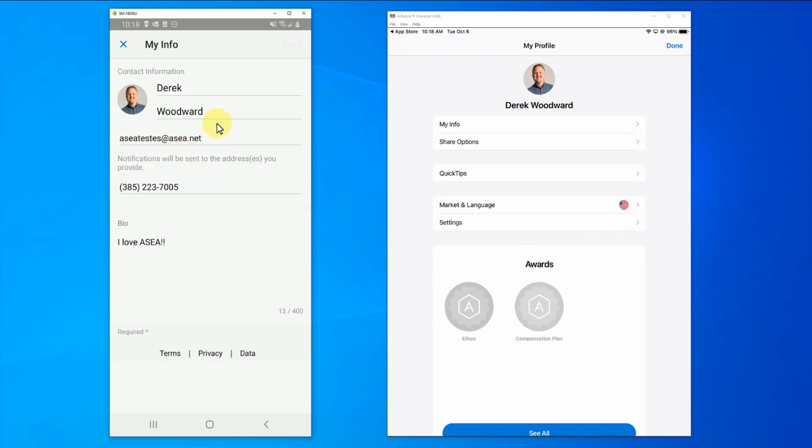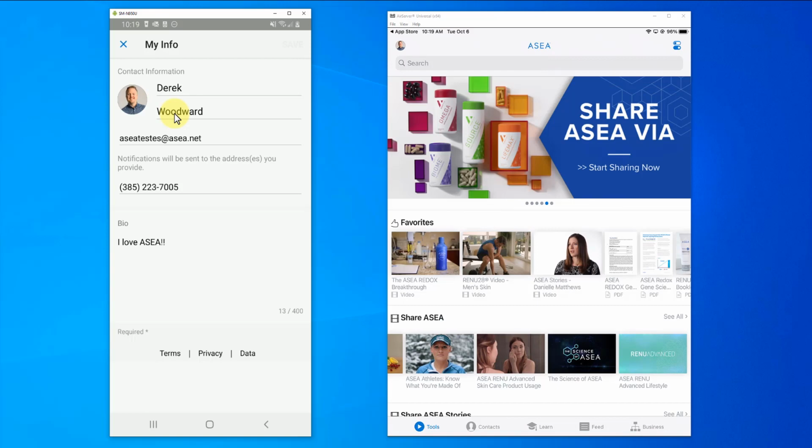This stuff gets pulled over automatically, so if it's accurate in ASEA's database, it's going to be accurate here as well. Just pop in here and double check that. You can tap the image area right here to upload a new image. So adjusting the profile section, I think, is a really good point that I want everyone to focus on, because when you start sharing, it adds a nice personal touch to the information and things that we're sharing.